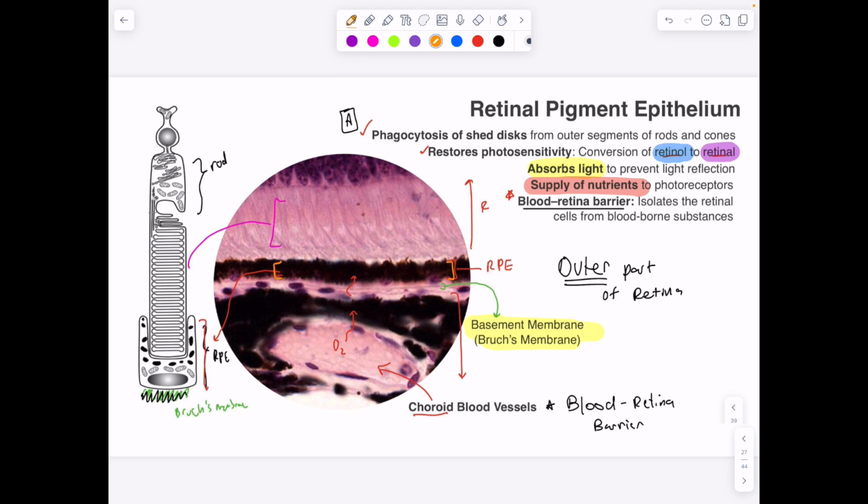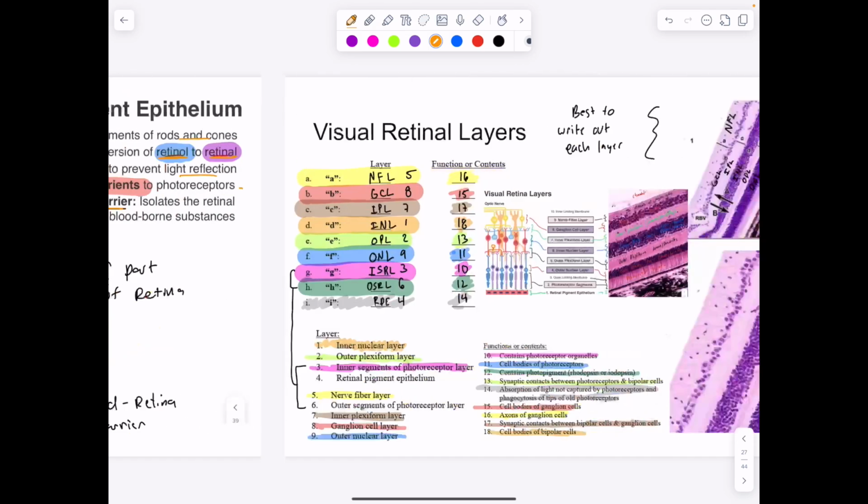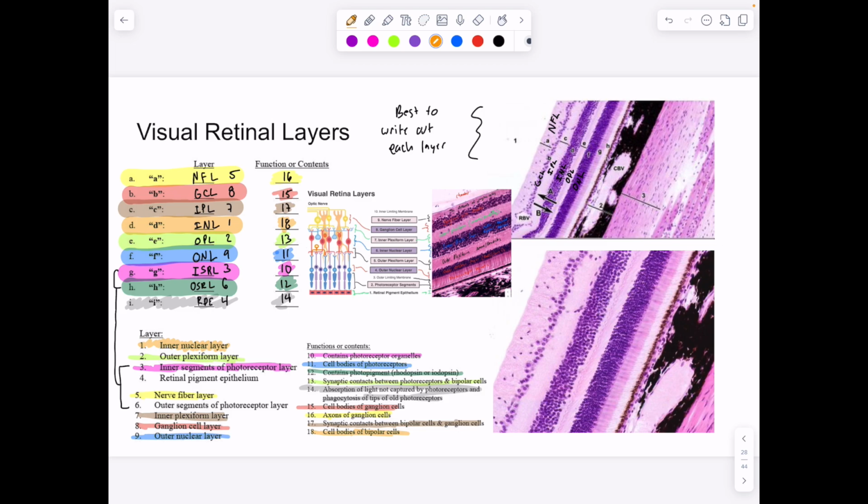So what does it actually do? It phagocytizes shed discs from the outer segments of rods and cones. It restores photosensitivity, converting retinal back to retinol. It absorbs excess light to prevent light reflection. It supplies nutrients to the photoreceptors, and it also maintains a blood-retinal barrier, because we know deep to this, we have Bruch's membrane of the choroid, and then we have the choroid blood vessels, the choriocapillaris, then we have the choroid venules, and then we have the choroid arterioles overall. So the retinal pigment epithelium is the only layer that is completely consistent throughout, it doesn't change.